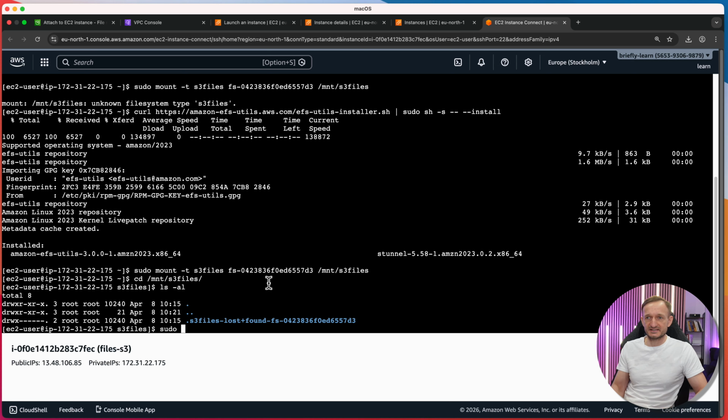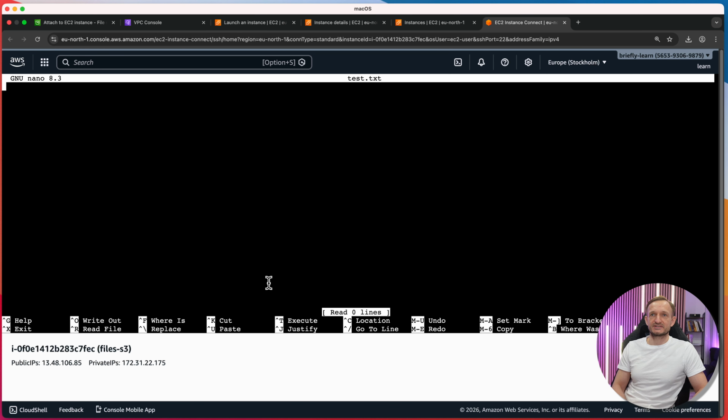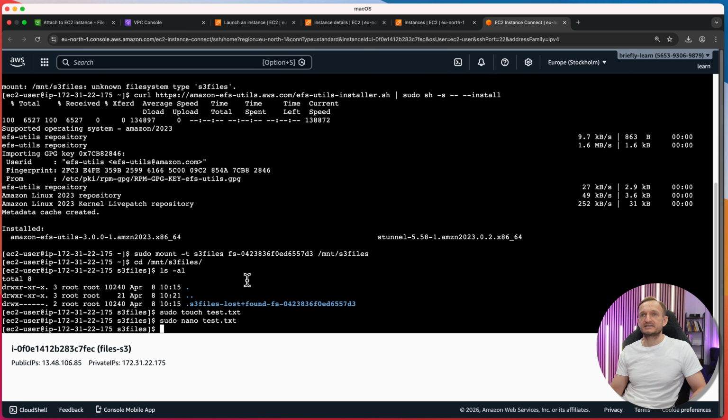I mounted that as a root, right? So I need to prepend that with sudo. So let's do sudo touch, maybe some kind of a test.txt, and for the sake of argument, let's write some kind of a text here. This is a test of S3 files. Let's save that.